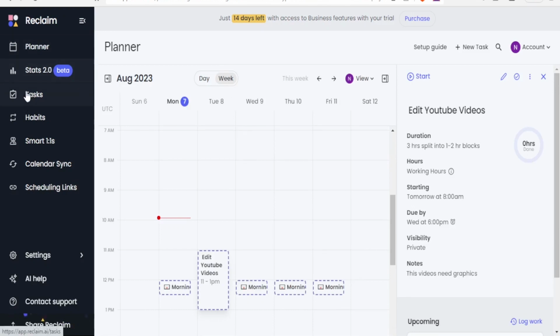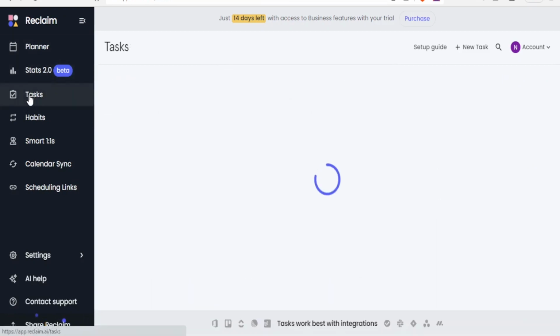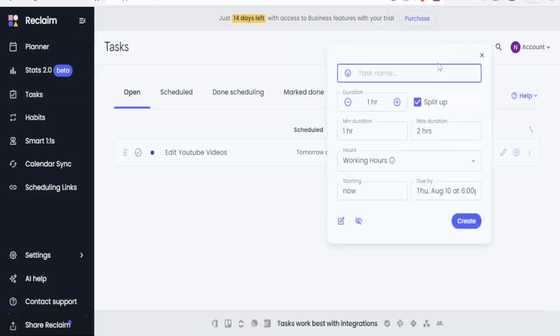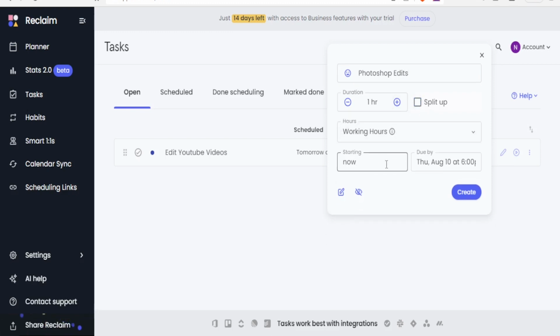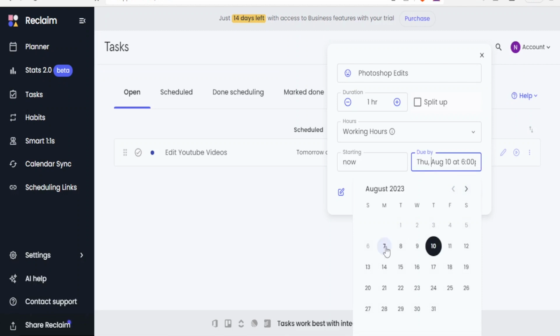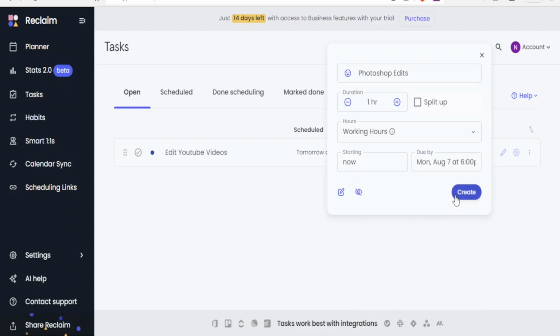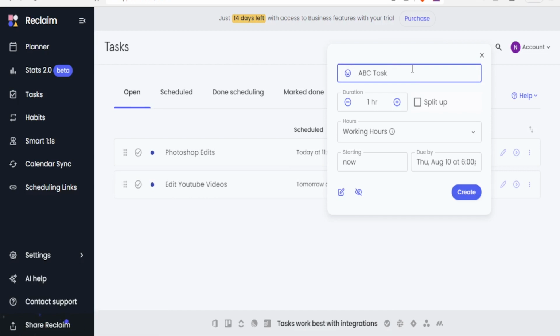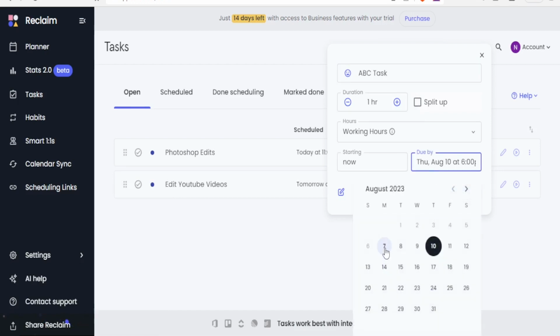So I want to add a few more tasks so that you see how they'll be scheduled. I want to schedule them for just a day, within the day. So let me call this task Photoshop edits. I don't want to do the split time, and I want it to happen between now and still within today. Then I click on create. Then I want to add another one, maybe I'll call it ABC task. Again, I want it to happen within today, from now and still within today.